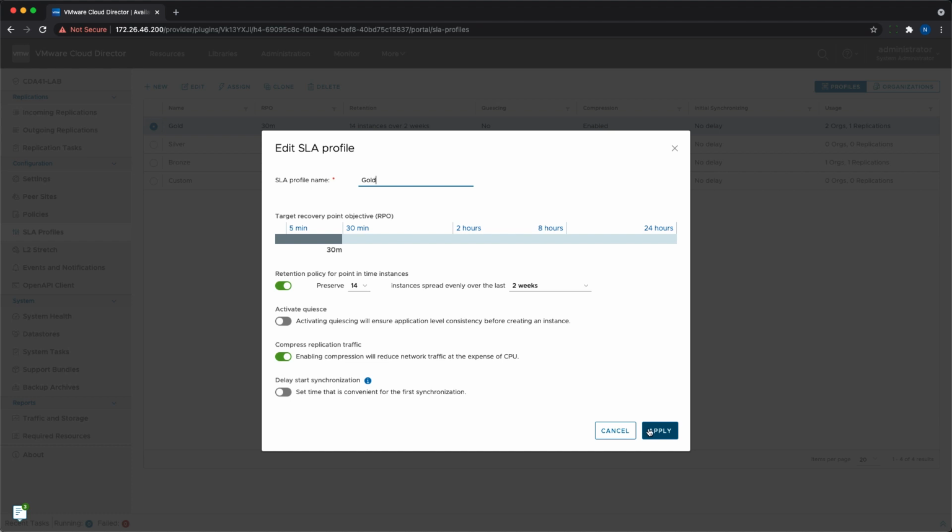Through the SLA profiles you can define different tiers with different RPO options, the number of stored instances, whether the replication traffic will be compressed or not, and if the tenants will be able to set a delayed start of the initial synchronization.